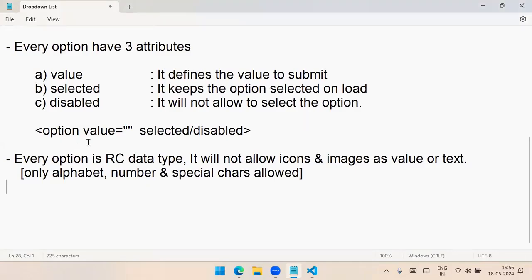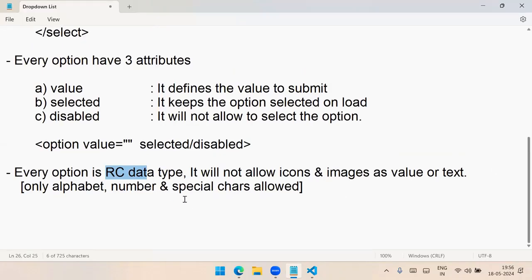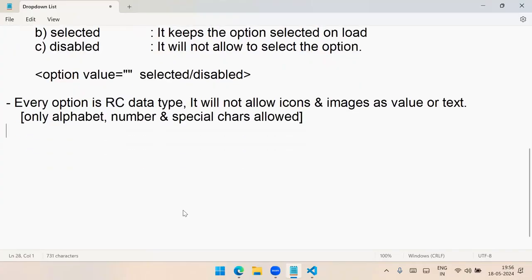So option, it is RC data type. In the introduction, I already gave the list. RC means rich content data elements. So it will not allow any other contents, only text. Of course, special characters are allowed.